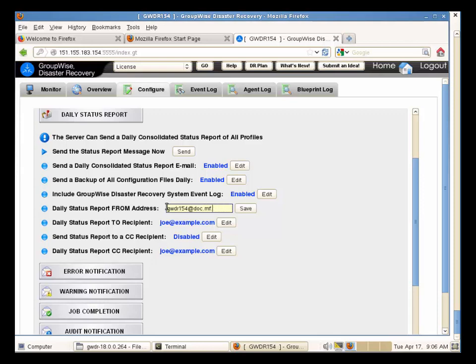Send a test message. You can do this for error notification, warning notifications, job completion, and audit notification. You can change the From address for each section. You may want to consider using different From addresses and filtering the status messages to go to a folder, while errors and warnings go to your inbox to make managing your inbox easier.